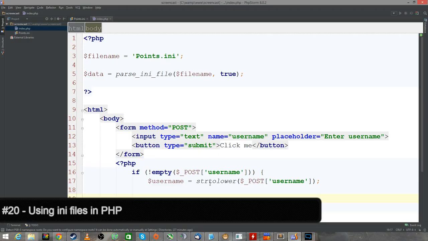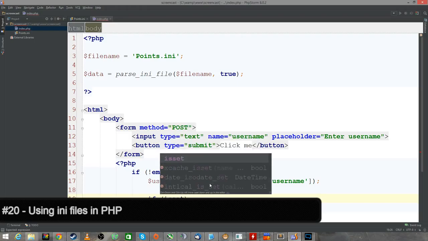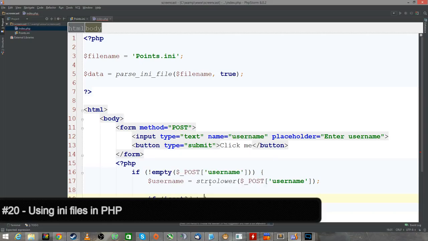Then I'm going to do another check, just because someone might check and find out that they're not there. So isset, find out that their username isn't there. So isset dollar data, open bracket, dollar data, and I'm being an idiot, dollar username. So therefore they have a value, it will do something.